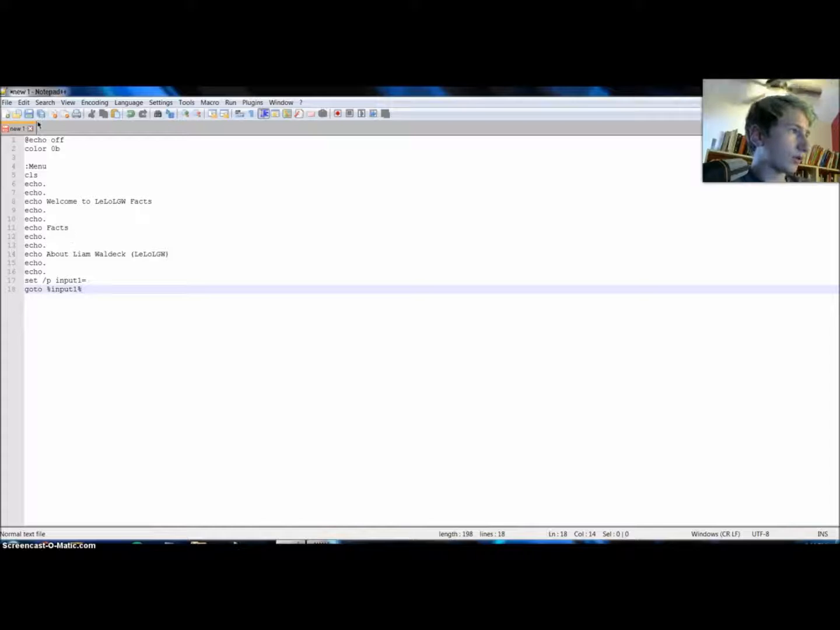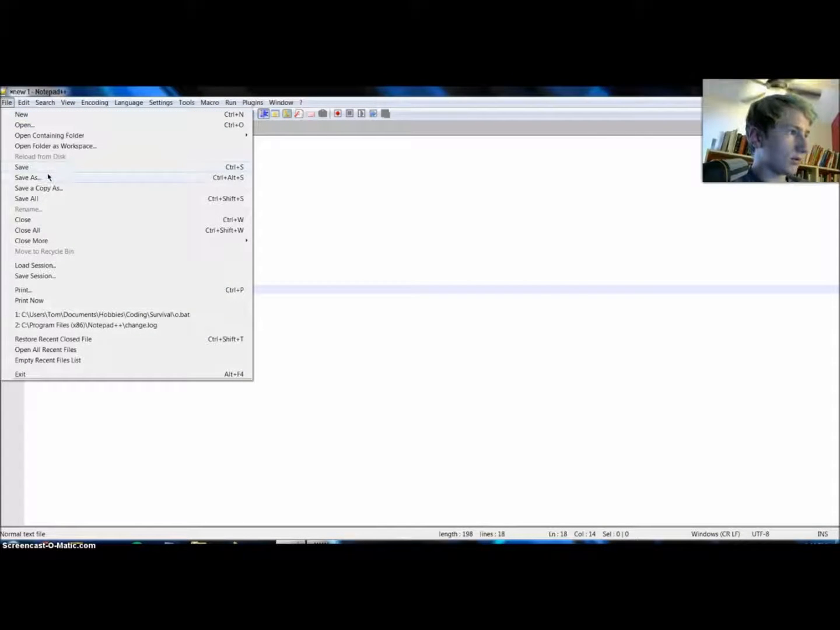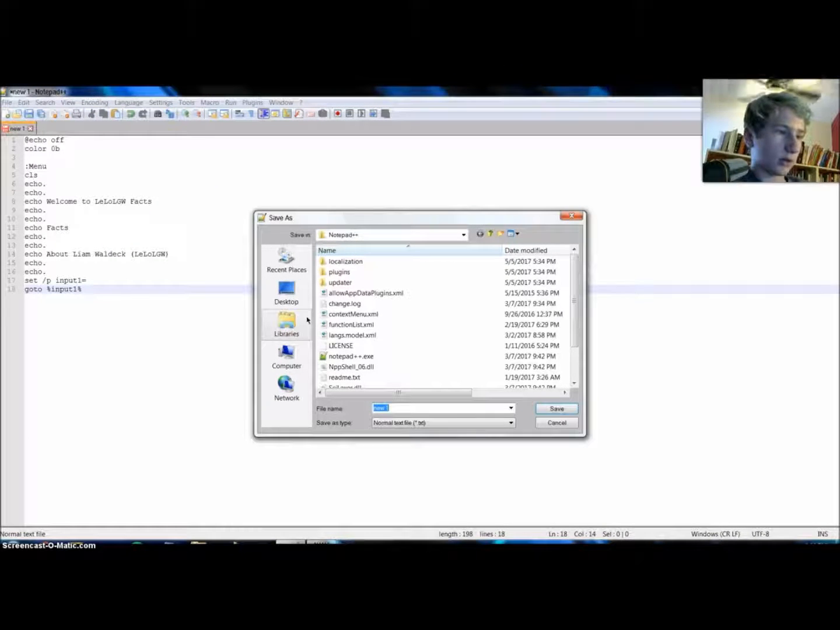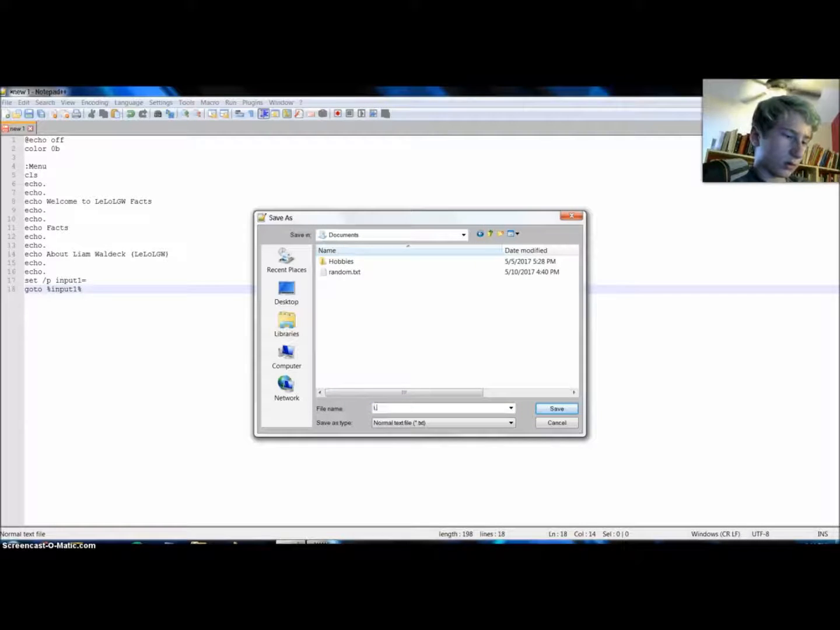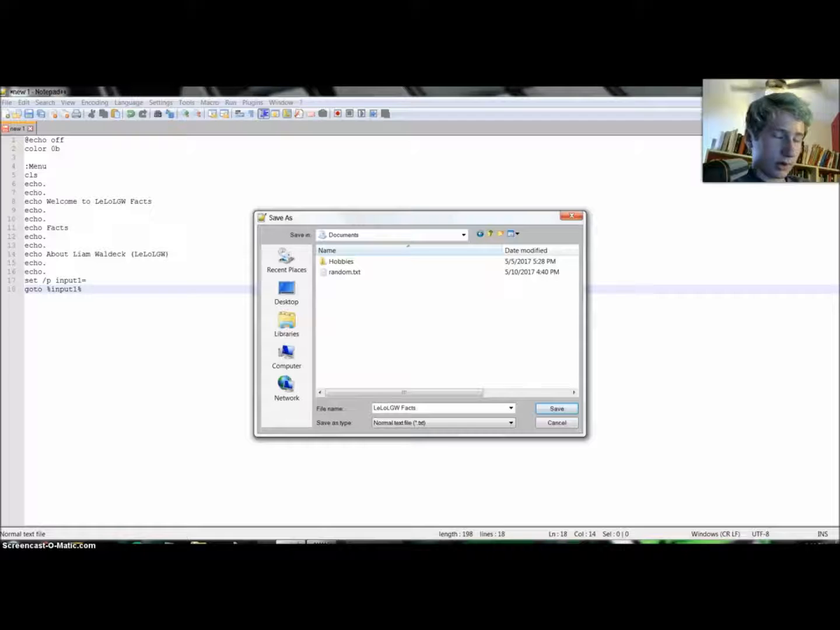Okay, so let's see what we have so far. Let's save this as Lilo LGW facts dot. Now you're gonna need to remember this part. Dot BAT, which stands for batch.